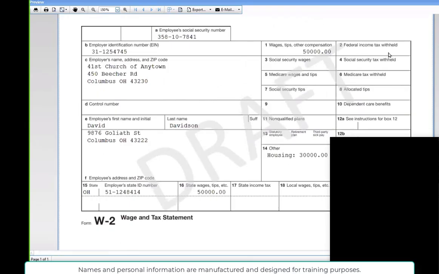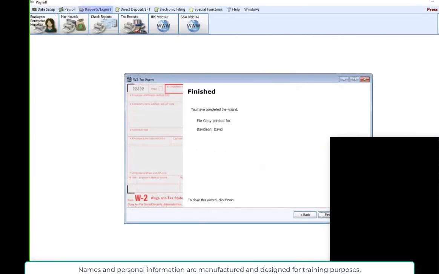But that's just the draft form, folks. That's not the form. I can't submit that. I can't file that.